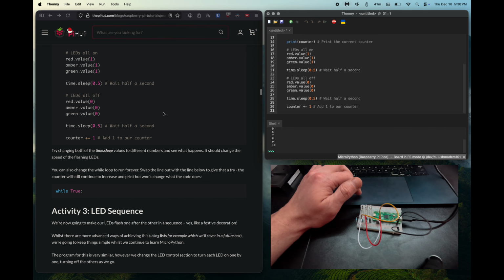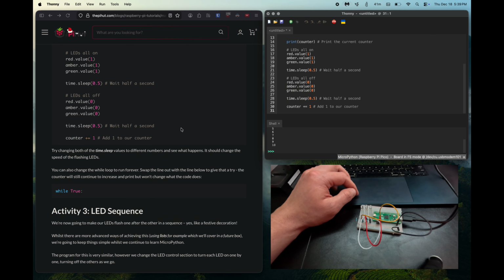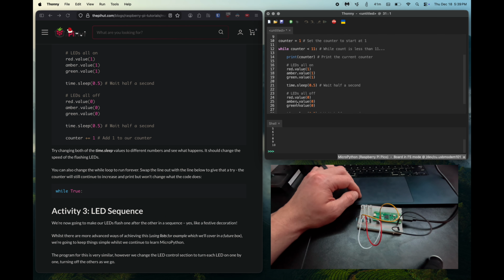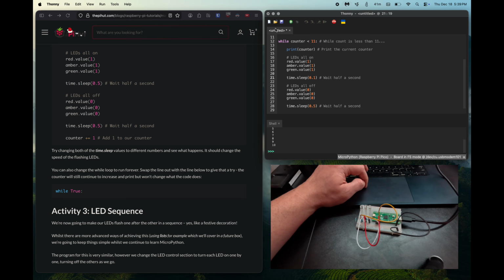Try changing both of the time.sleep values to different numbers and see what happens. It should change the speed of the flashing LEDs. You can also change the while loop to run forever. Swap the line out with the line below to give that a try. The counter will continue to increase in print, but won't change what the code does. Alright, so let's just do time.sleep 0.1.